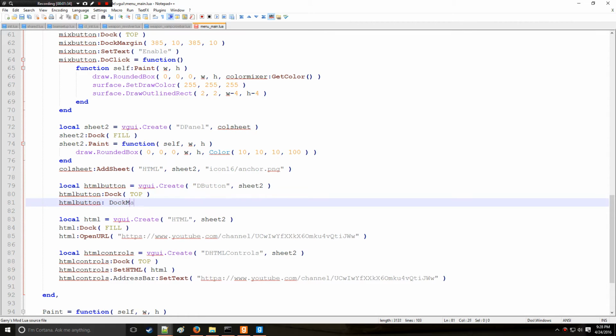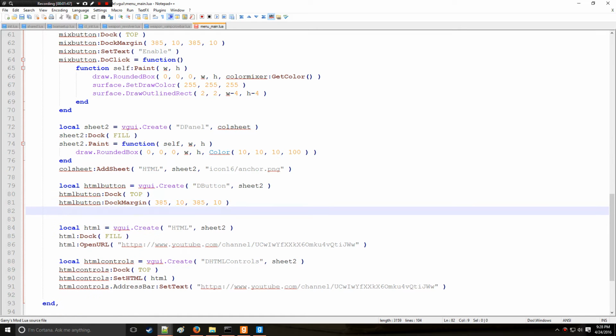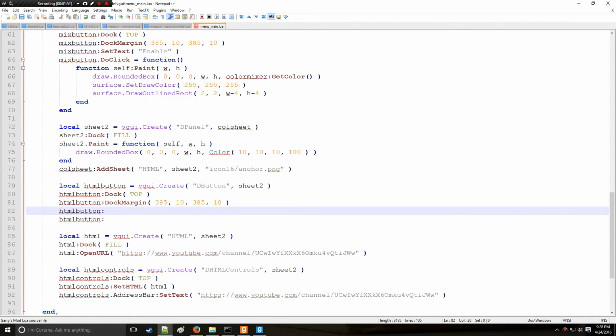And we're going to set the dock margin on this. And that's just so it's not so ridiculous looking. So I'll set it to 385.10 and 385.10 and HTML button. And we'll actually do it one more time. Control D. We'll set the text of this button, if you recall. So this should be a button review.